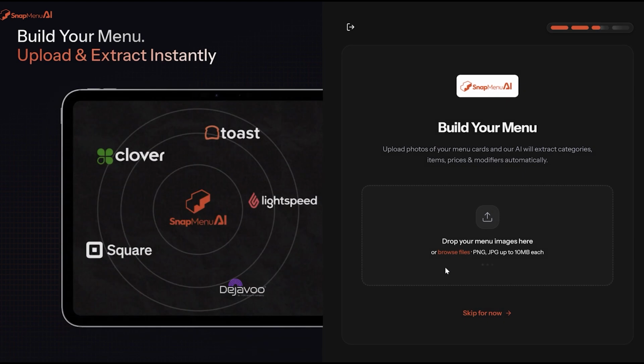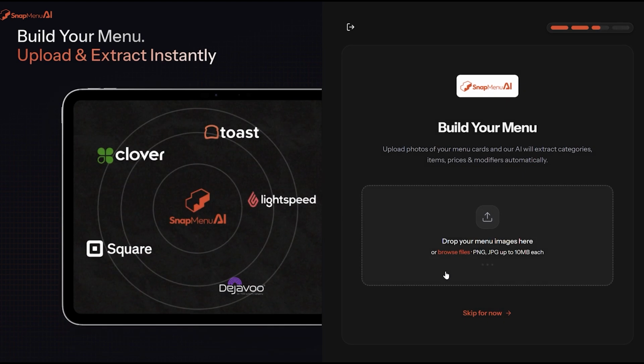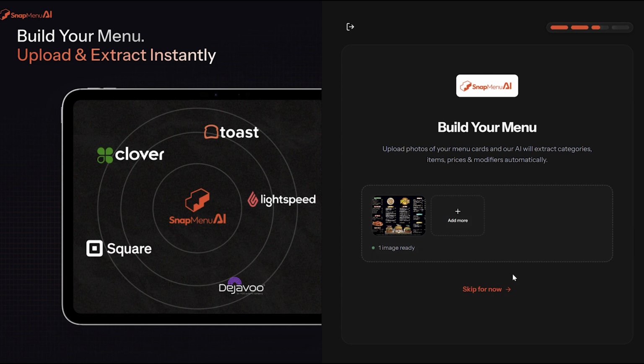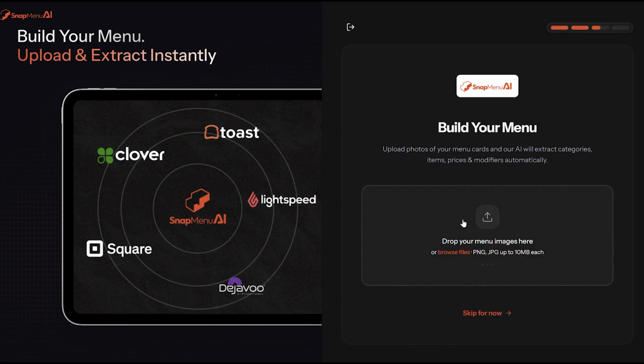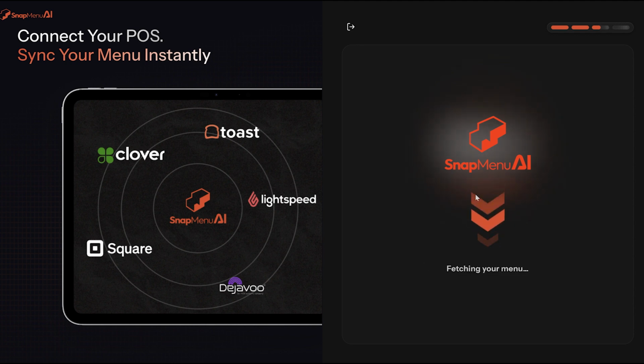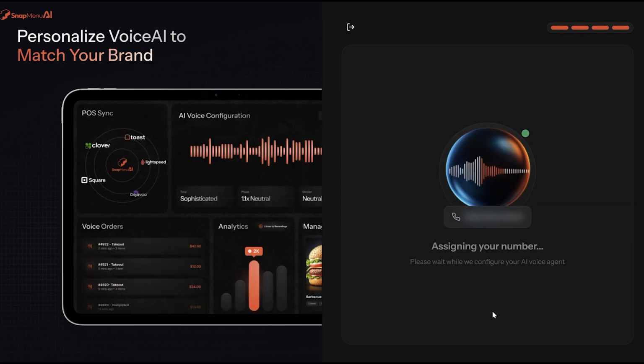Now it's time to add your restaurant menu. If you already have a digital menu, you can upload it during onboarding. SnapMenu supports menu uploads from PDF files, images, spreadsheets, and other supported menu formats. If you don't have your menu ready yet, simply select Skip for now and upload it later. For this walkthrough, we'll upload the restaurant menu. SnapMenu automatically analyzes the menu and imports categories, menu items, prices, descriptions, modifier groups, modifiers, add-ons, and item availability. Once processing is complete, your menu is ready for VoiceAI.